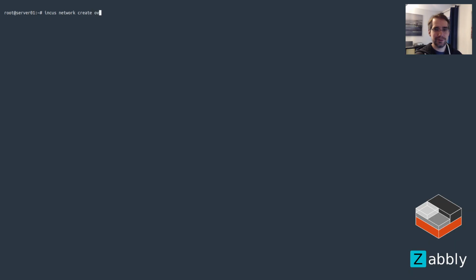So if I network create oven isolated and put as the uplink none, oops, I forgot to specify the type. So it thinks it's a full bridge or something. So target oven.